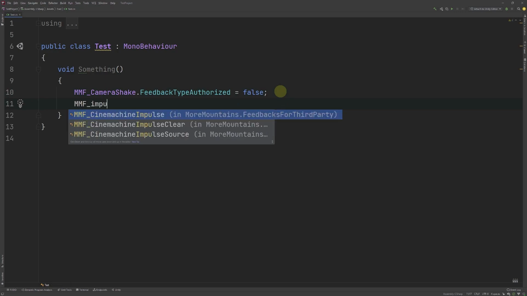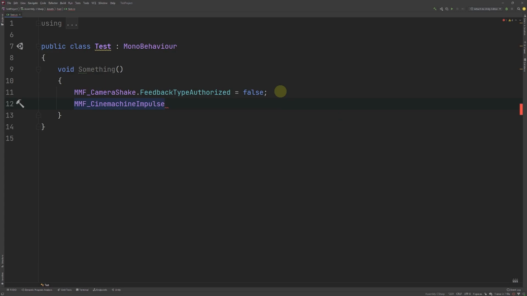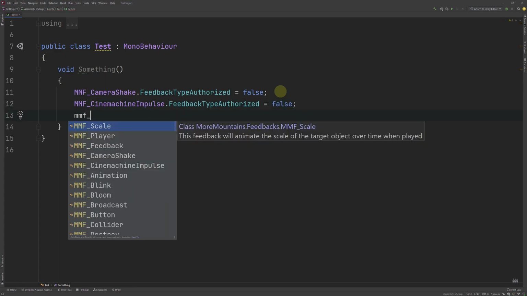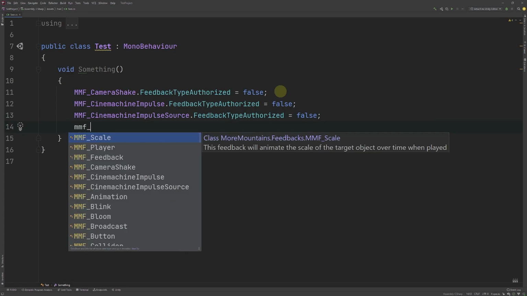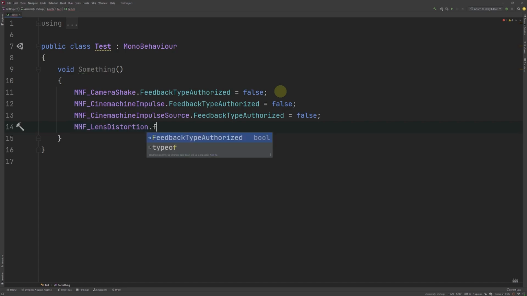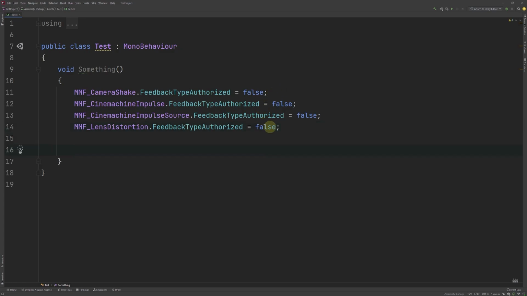So if you want to go full camera shake and kill all shakes, you will probably want to also do that, like that, and you could also consider that lens distortion is a type of screen shake. So basically you can have control now over individual feedbacks at an application level. So that's pretty cool. What else is new?